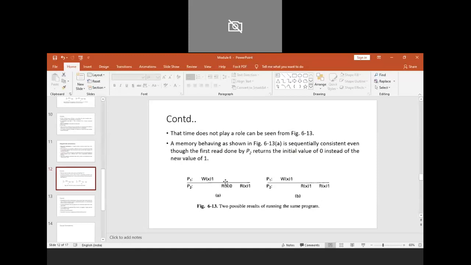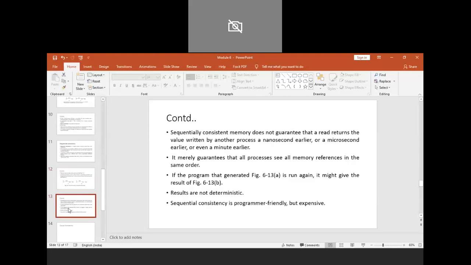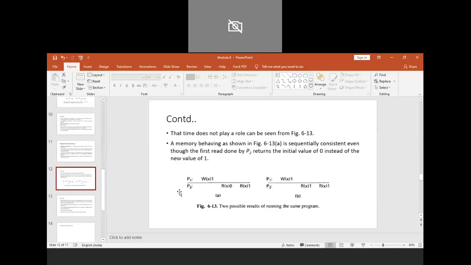One condition here is that all the processes should see the same memory references in the same order. So that's sequential consistency. Both of these are sequentially consistent.